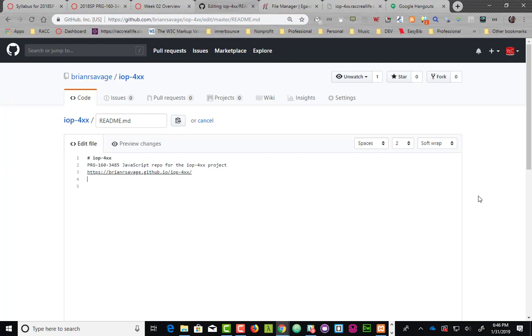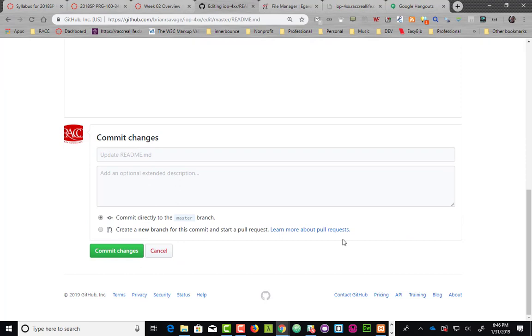Now, because we're in a repo, even though we're online, what we need to do is commit the changes directly to master, meaning save it right to our main pipeline.